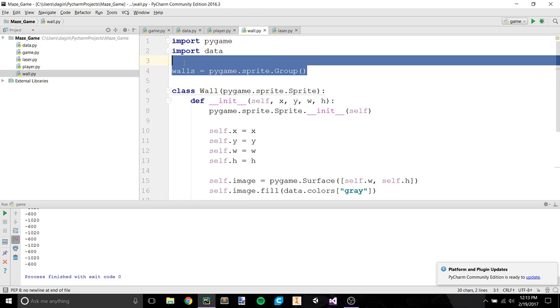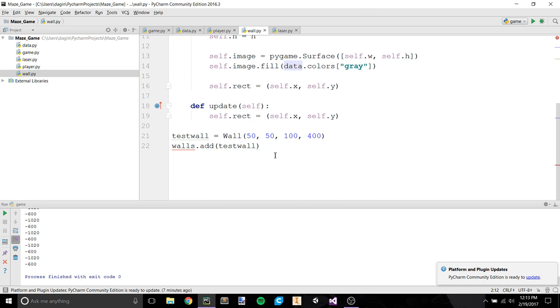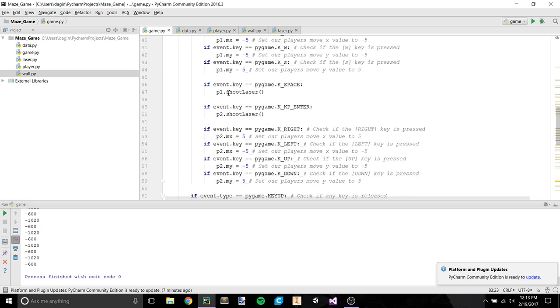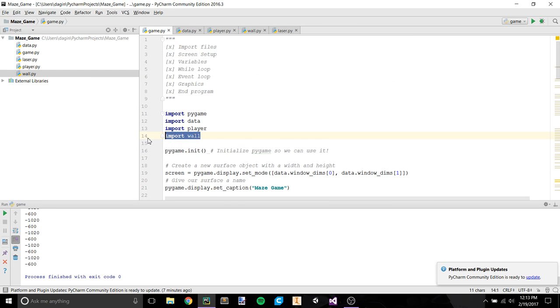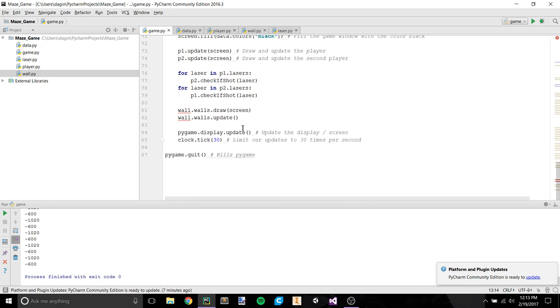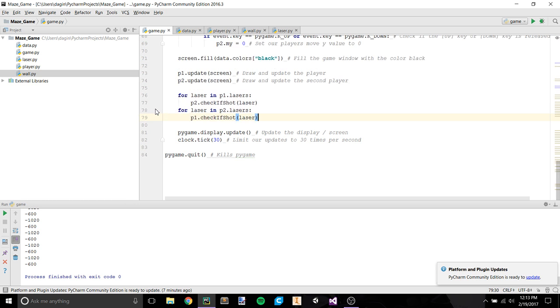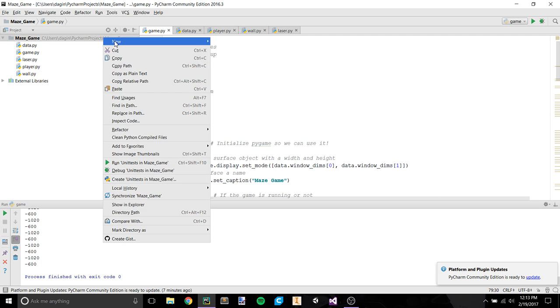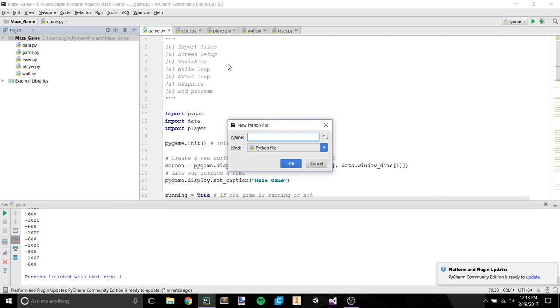So we come back over here to our wall group. We can get rid of our sprite group, and we can get rid of building test wall. We can come back over here to game. We don't even need to import wall anymore. And we don't need to draw any of these walls. So now we've got a wall class that works. And the reason I got rid of all that stuff is because we're going to create one more file. This Python file is going to be called map.